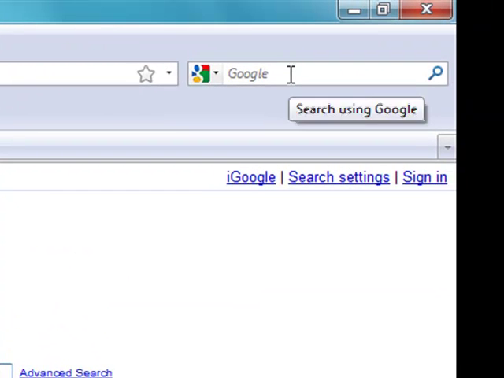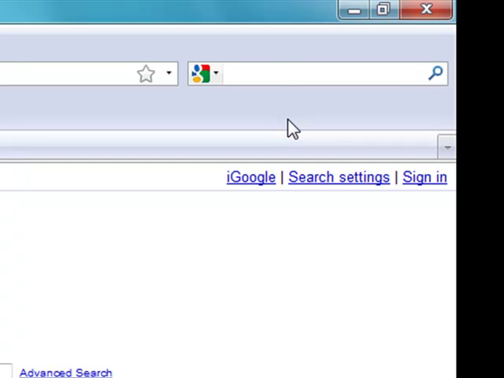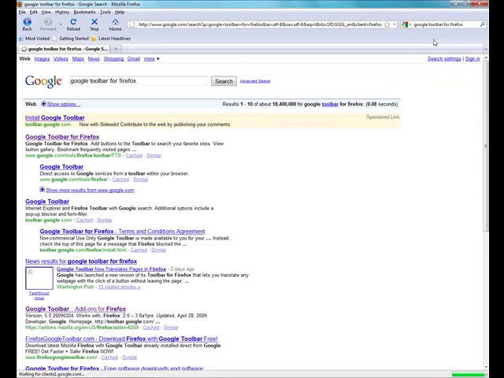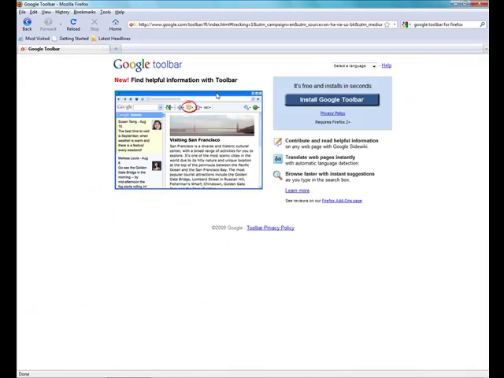on the Google search bar, and we're going to go ahead and type in Google Toolbar for Firefox. And click enter. And then just go down to the first one that says install Google Toolbar. So go over to your right hand side and left click on install Google Toolbar.